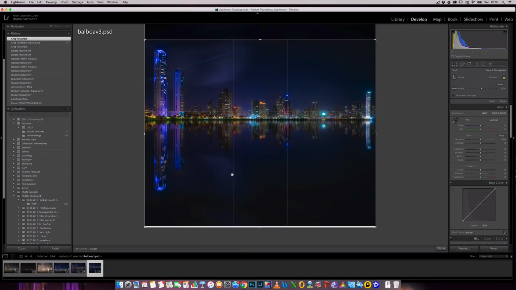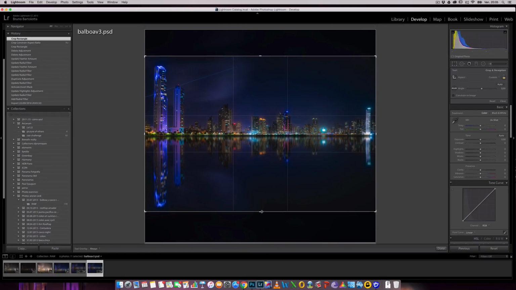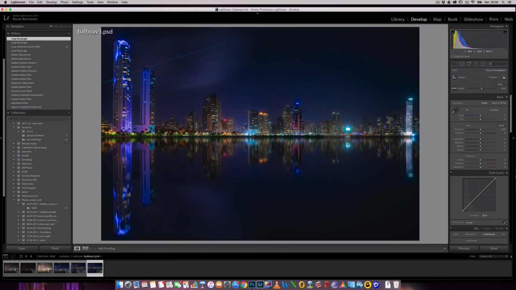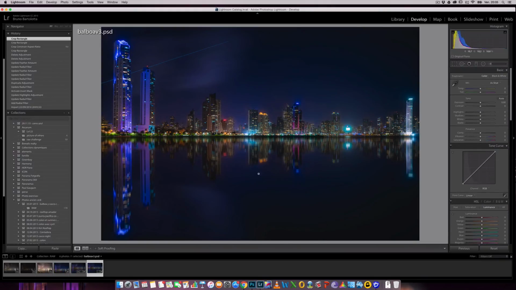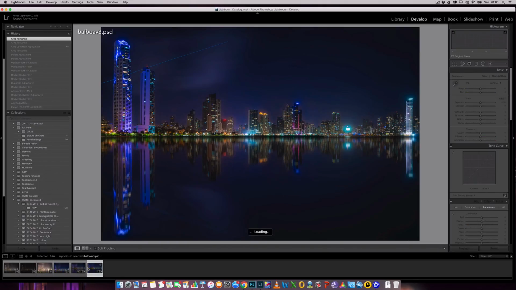So here I'm gonna go a little bit here, a little bit here, and what I like to do is to keep the buildings mostly within that area of the crop tool. So I'm gonna press enter and we have a winner. If I compare it to the one we had, the crop is a bit bigger here, and we added that little glow.